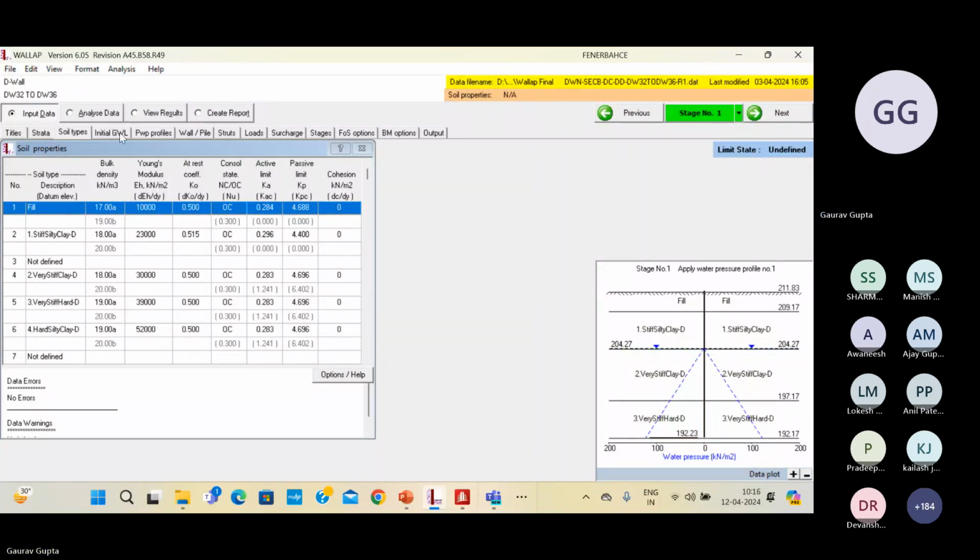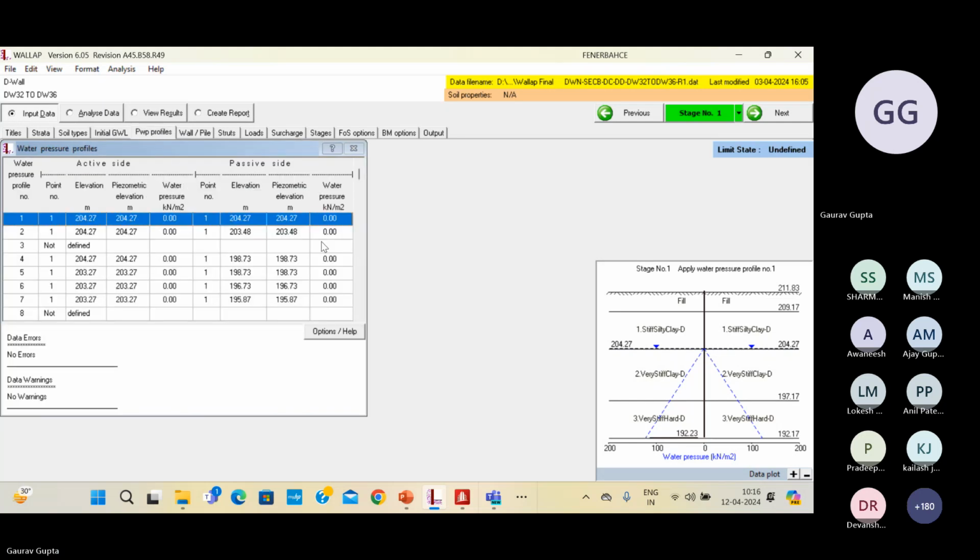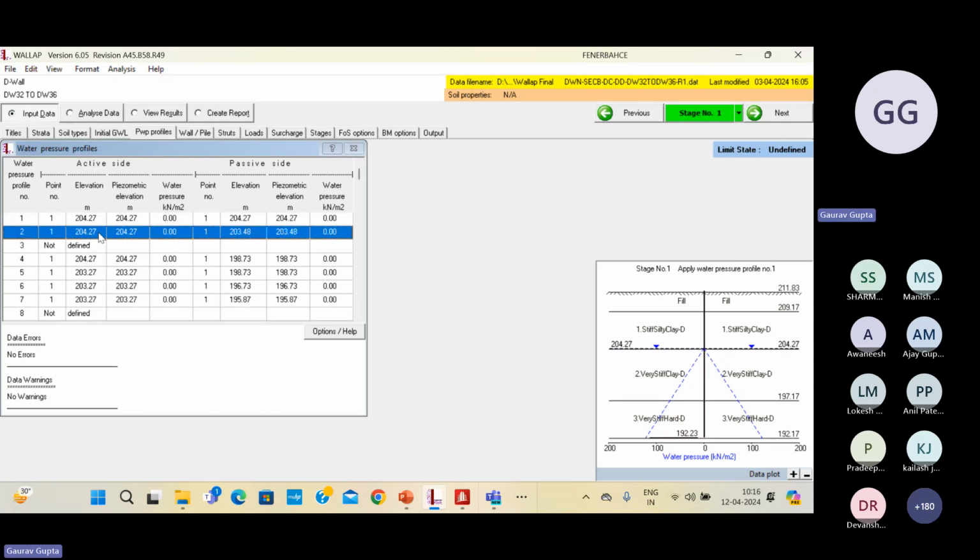So after we have defined the soil in our system, what we have to define next is, now that we have defined the ground level and the soil, the water table. What is the groundwater table at the construction stage? That also comes from the GIR. In this case, we have defined that the initial water table at the site is 204.27, so roughly around 7 to 8 meters below the ground level. Then after defining the water table, we have defined the water pressure profiles.